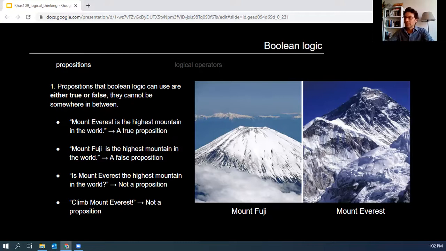So here in this slide, I'm trying to show you that propositions which have either true or false value can be used in our arguments when we are dealing with Boolean logic. Okay, let me go on.